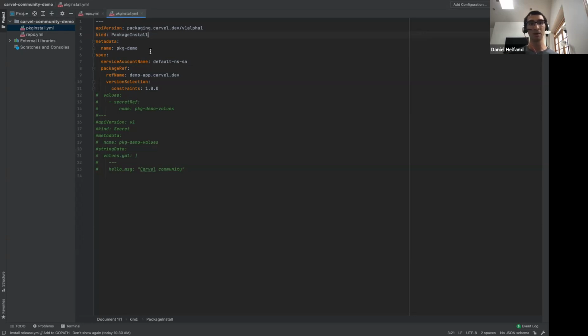But for now, what you can focus on is the spec of the package install, which defines a service account name. So you'll notice here that this service account name is needed for the package install because we are actually going to create resources on our cluster that are defined in the package itself, which, if you'll remember back to the beginning of our demo, was the deployment and the service associated with this package. So we're basically defining the appropriate level of RBAC that this package install needs to have to create things on our cluster. The other portion of the spec here that we have is that we have a package reference.